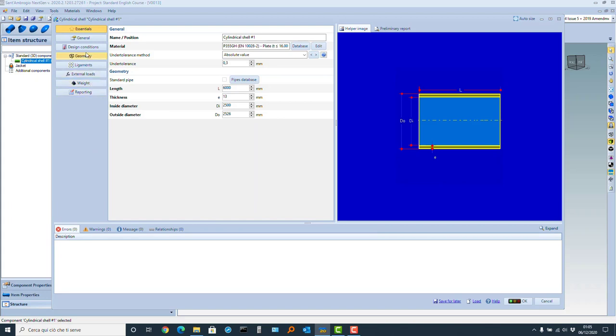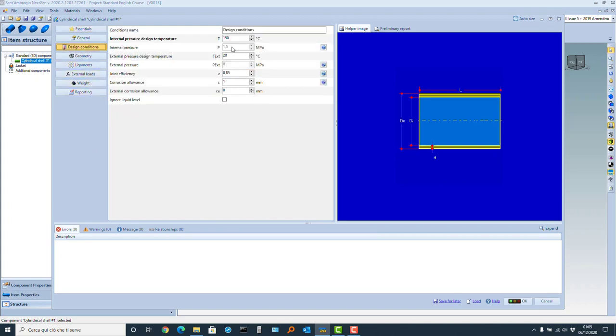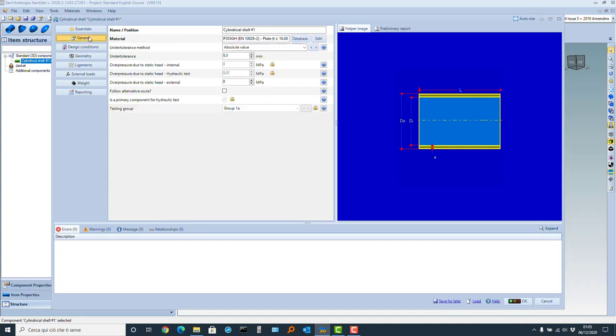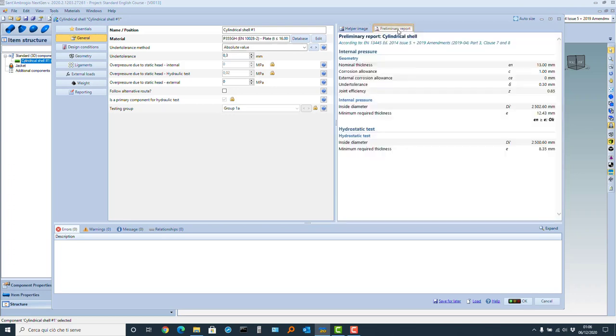The shell design conditions are always the same as for the ASME vessel. 150 degrees centigrade design temperature, then design pressure 1.5 megapascal. We have a joint efficiency of 0.85, we have a corrosion allowance of 1 millimeter, and we have also a tolerance. In this case, in the ASME calculation it is not required, but for EN we have to consider this 0.3 millimeter tolerance. Now, look at the preliminary report.